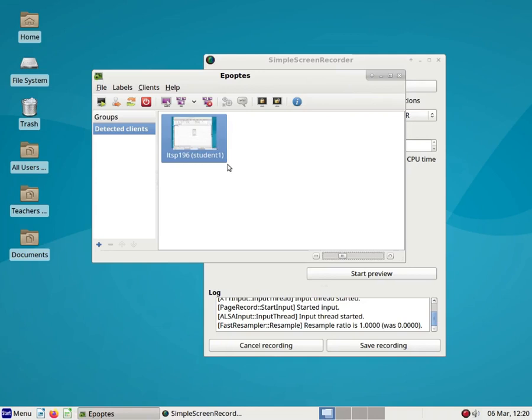One of the most valuable things you can do with Epoptes, though, is to share your screen. So you will select the students that you want to share your screen with. I just have one here, but you can choose as many as you want. You can even use a Control-A to select all students. Then you will select this icon.